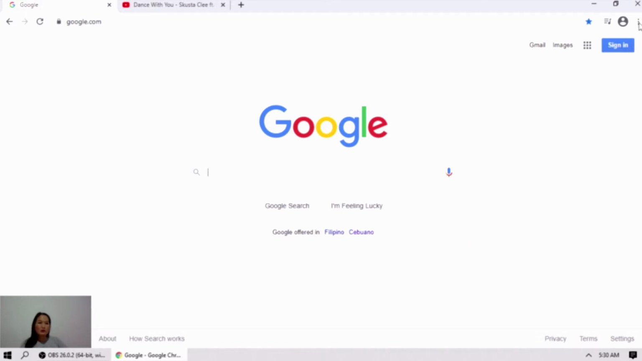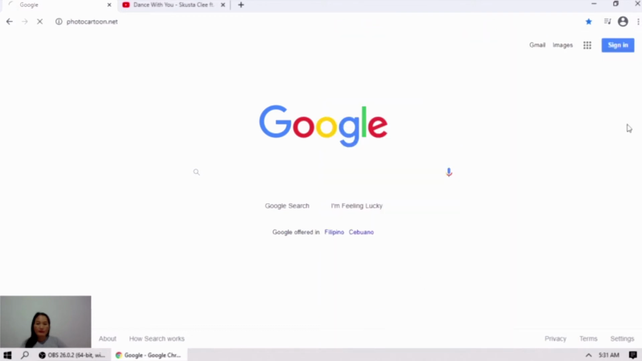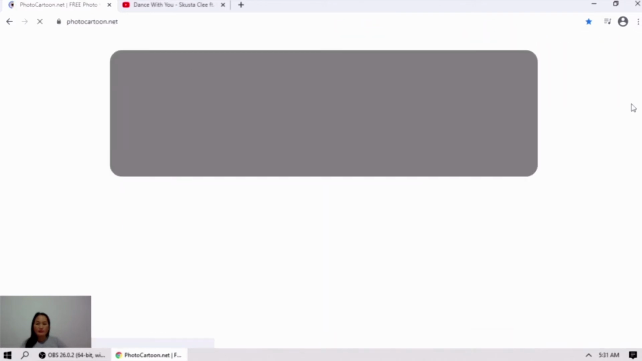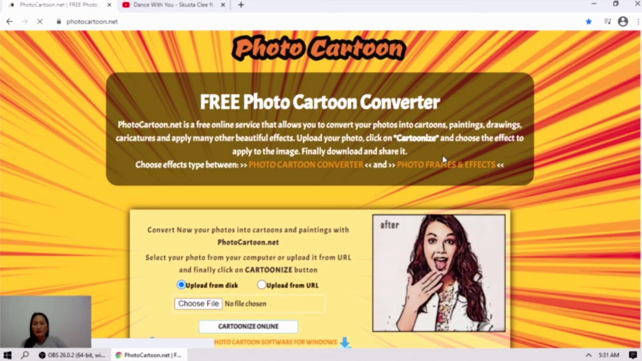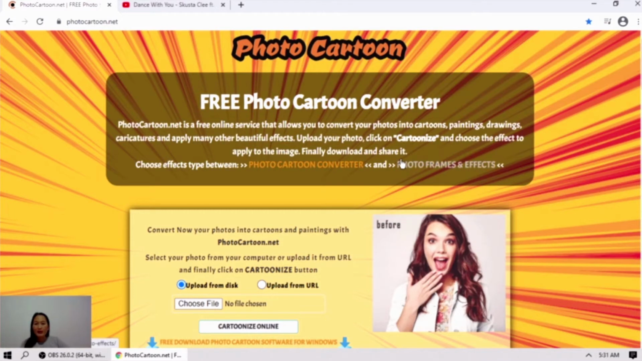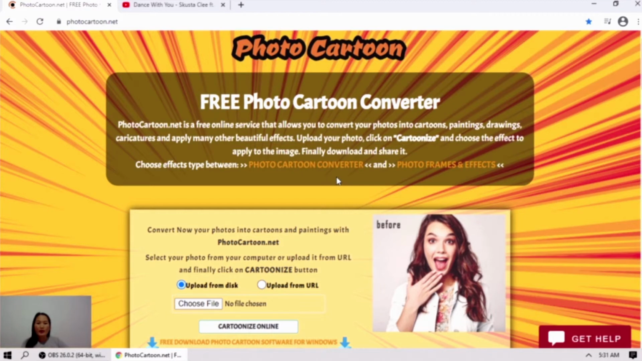So I'll go to bookmark to open the website. So this is the website photocartoon.net. Photocartoon.net is a free online service that allows you to convert your photos into cartoons, paintings, drawings, caricatures, and apply many other beautiful effects. So you can choose either photo cartoon converter or photo frames and effects.